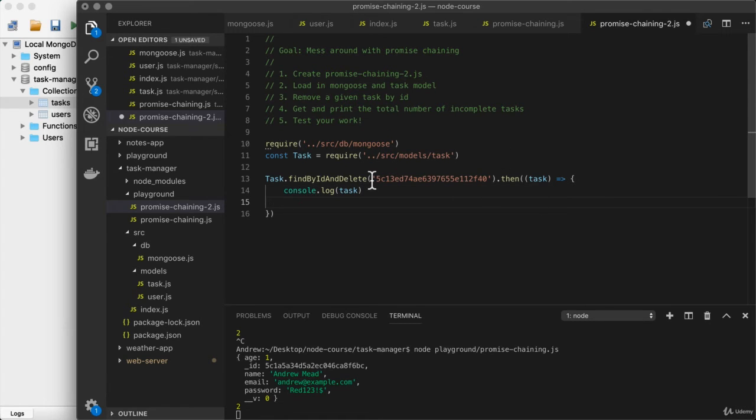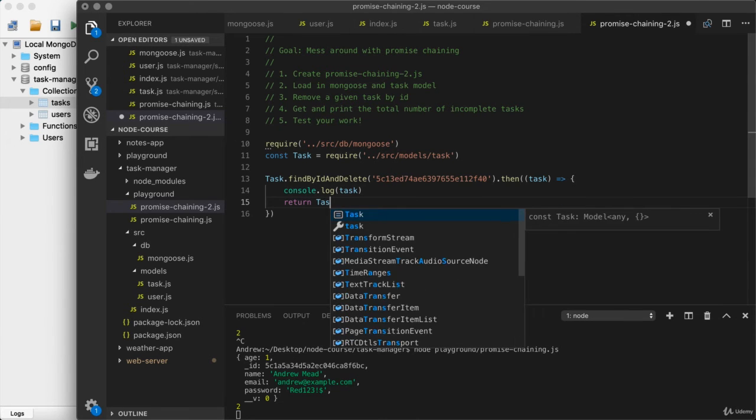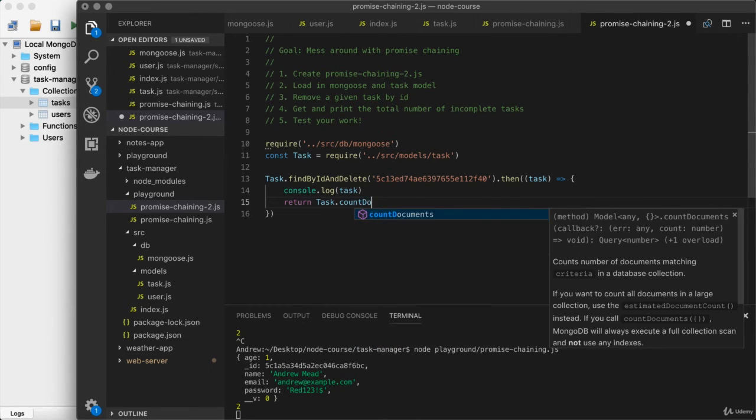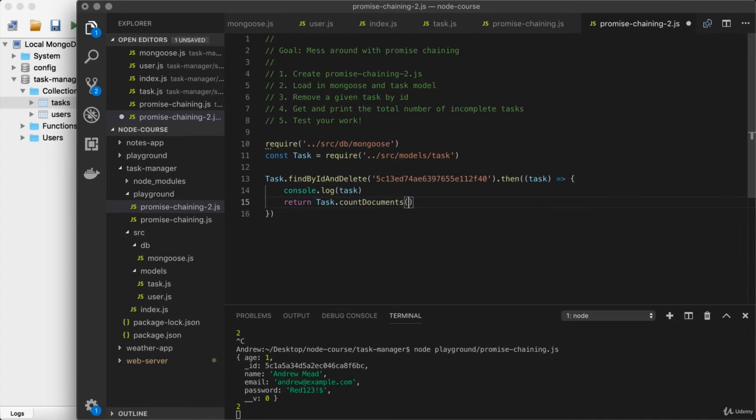So once we have the task removed, we want to go ahead and get the count so we can actually print it. Right here, to use promise chaining, we'll return the next promise. That would be task.countDocuments. And remember, we provide our criteria for filtering. In this case, we want to find those incomplete tasks. So those are the ones where completed is equal to false.